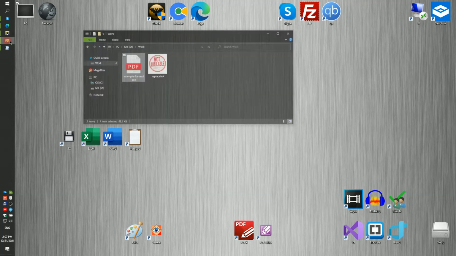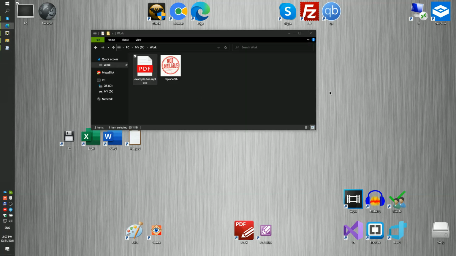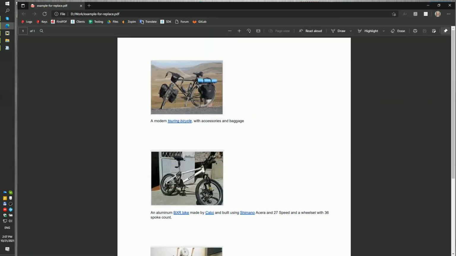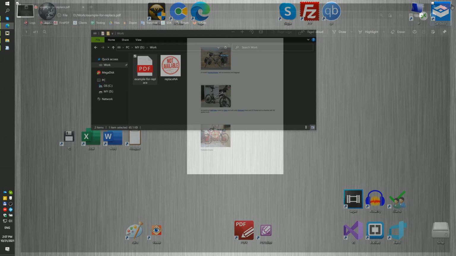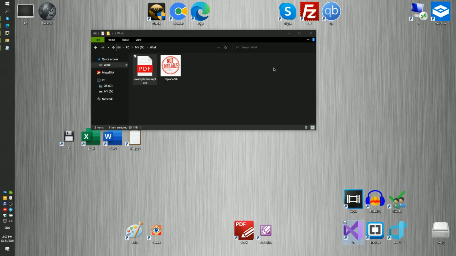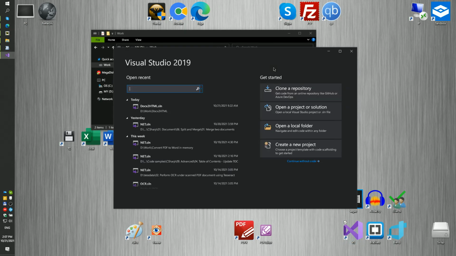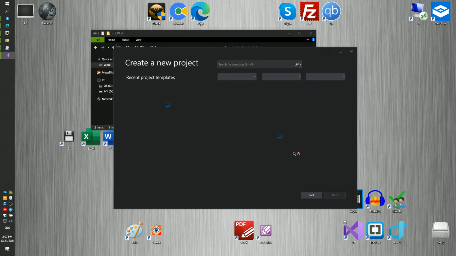Hello. Today I'll show you a code example of how to replace all images in a PDF document using C# or VB.NET. This code example shows how to find all the images in a PDF document and replace them with the required one.